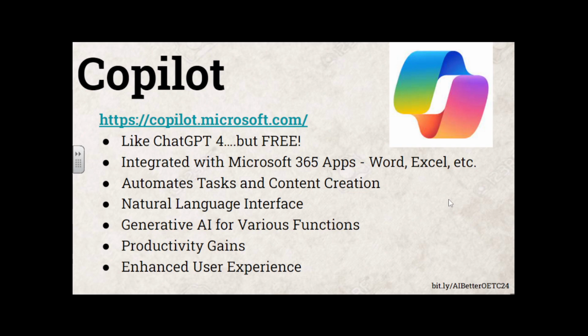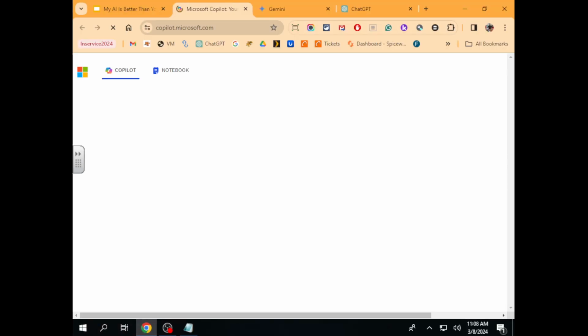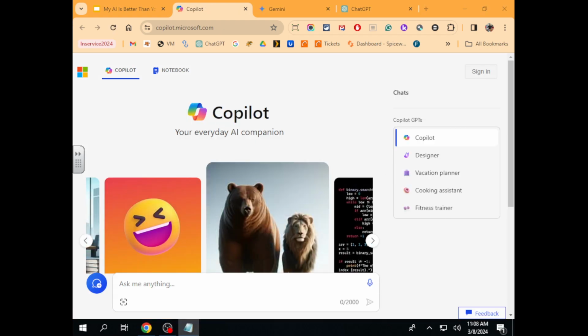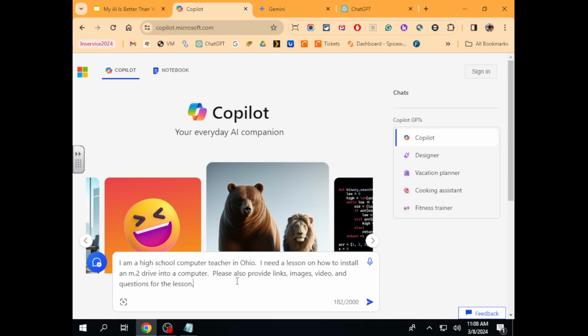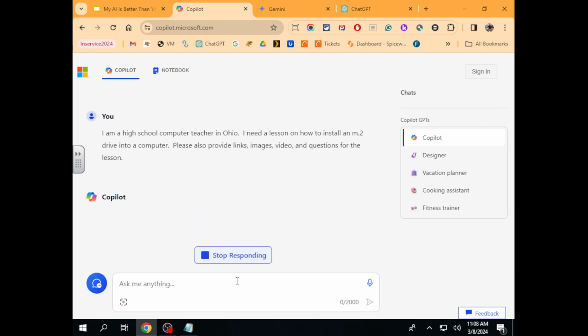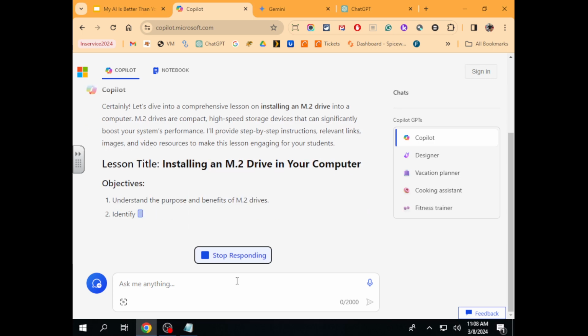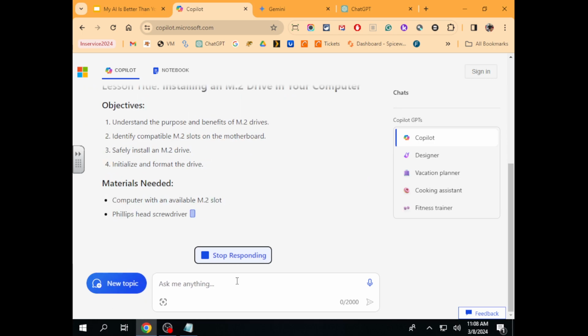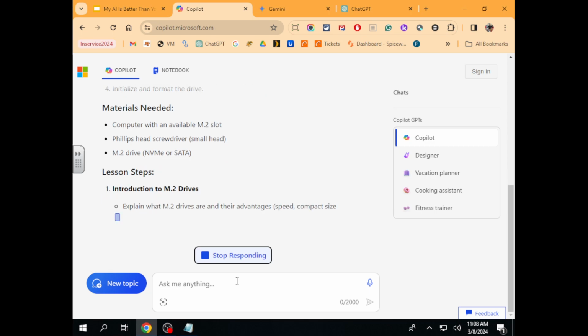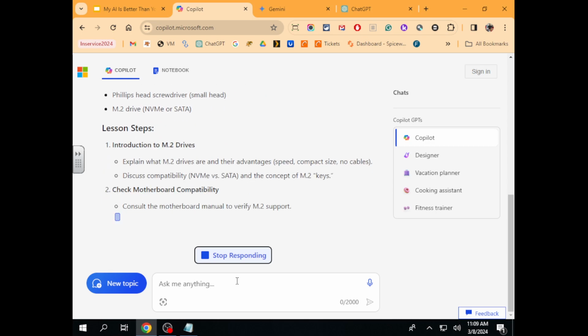The best of the big 3 so far, to me, has been Copilot. Microsoft Copilot is relatively new. It integrates with Office 365, with Word and Excel and PowerPoint, and it does very much the same thing as the other 2 big ones. I can go in there and put the same prompt in there. And when I did this yesterday, I actually got links to videos that actually worked. So of the big 3, when I did this particular test, I was actually much happier with Copilot than I was with the other ones.